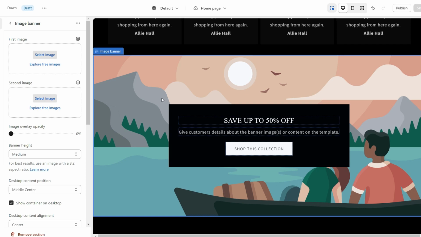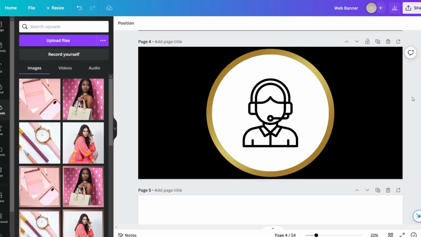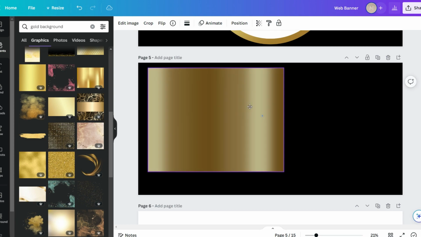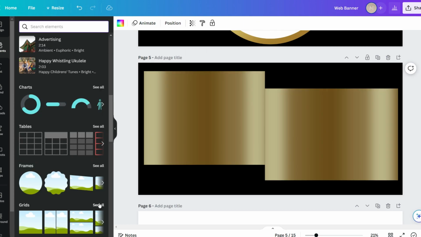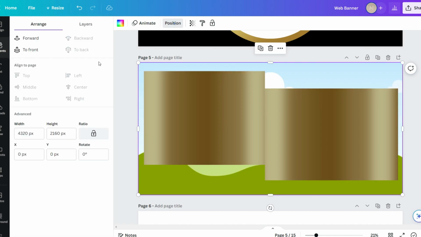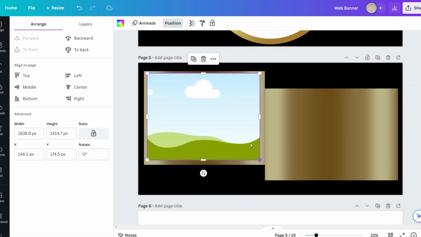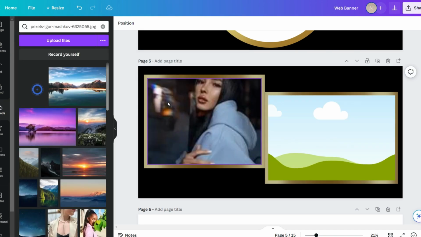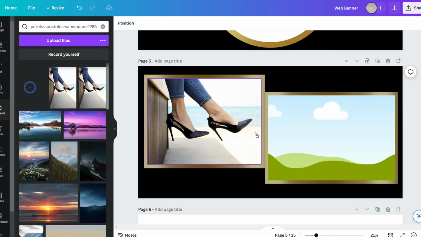And now I'm going to show you how I designed the web banner for this section. So here on Canva, I'm just going to be using the same web banner template that we're already on, and I'm just going to click add page. I'm going to insert that same gold background image. And then I'm going to go here to the grids, and then I'm just going to insert a picture grid. Once you're finished, you can just go ahead and drag and drop the pictures that you would like to add.